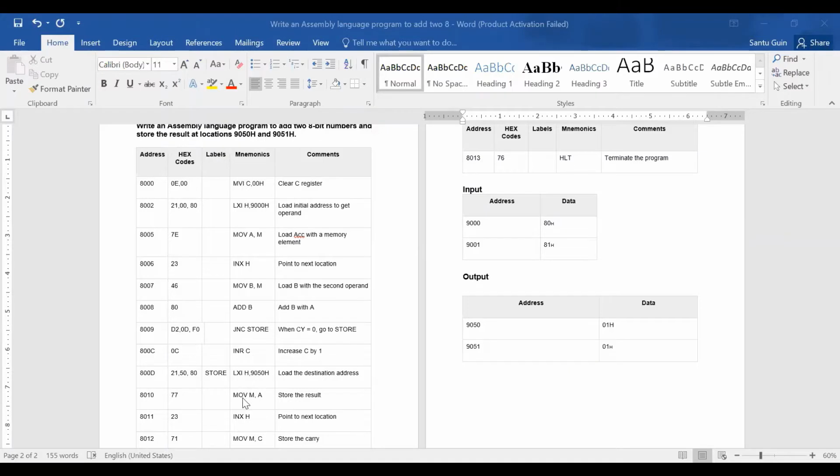So what will be the next instruction address? It will be 8010. Again, this one is your 1-byte instruction. This one will be your 8011. Then the next instruction address will be 8012 because it's another 1-byte instruction. Again, this one is a 1-byte instruction. So the next instruction address will be 8013. After that, there is no instruction. So you have to write up to this one. So in this way, you have to specify the instruction address.